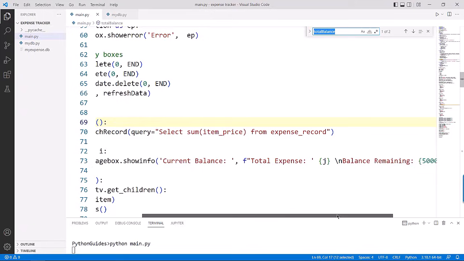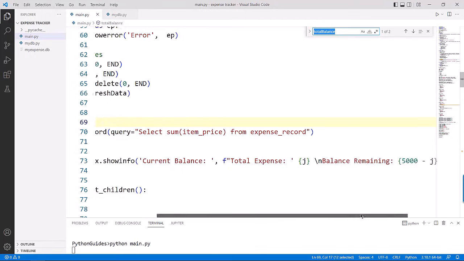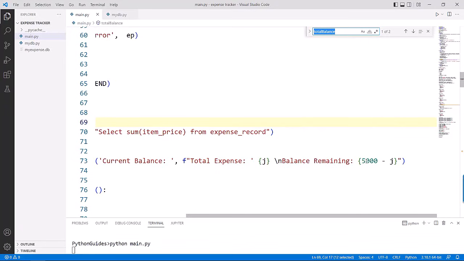Now here you can see that first of all we are displaying the total balance, that is J, and then we are displaying the remaining balance, that is 5000 minus J. In case you want to change the base amount, you can just increase it from here. You can make it 50,000, lakh, whatever you want.